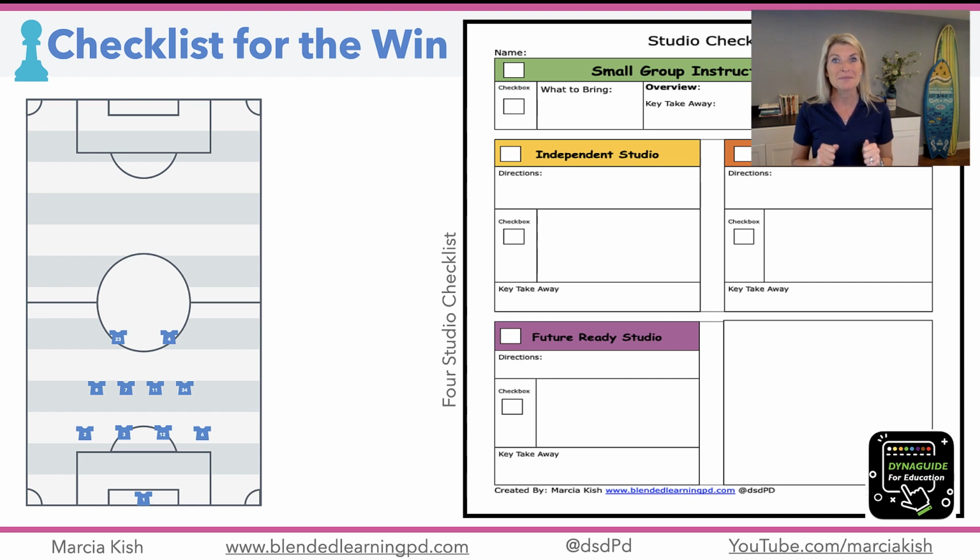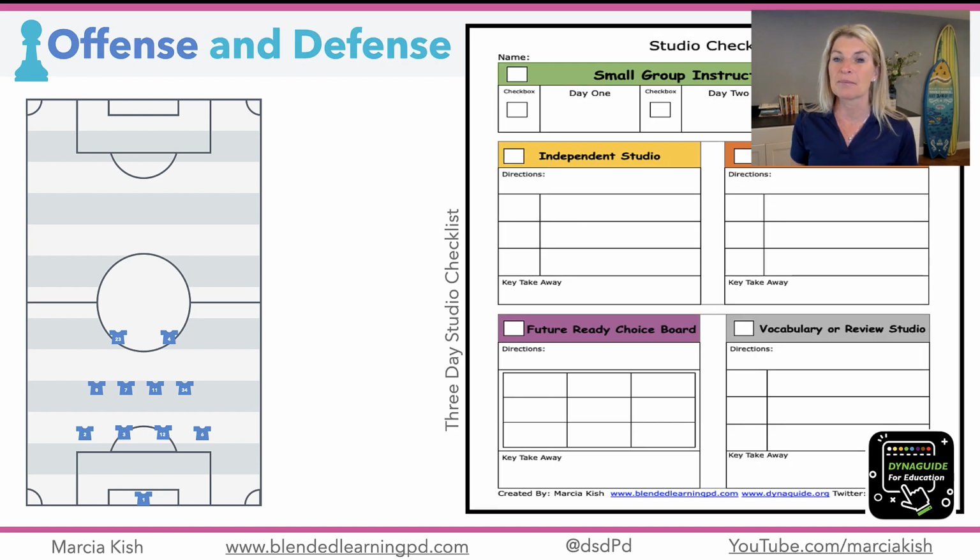With the students, meaning she wrote out the directions. She has all the directions there. So this is an example of a 4-studio checklist. Now I'm going to show you an example of a checklist, a multiple day checklist with student choice.